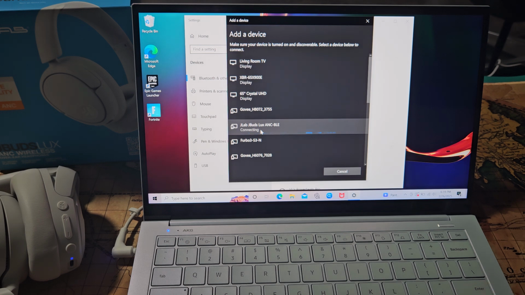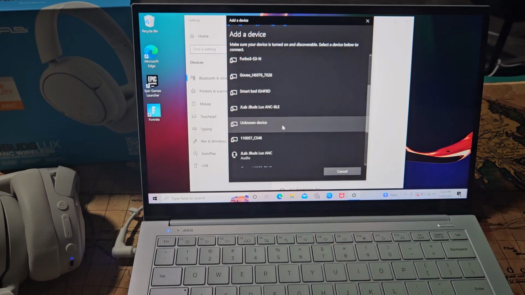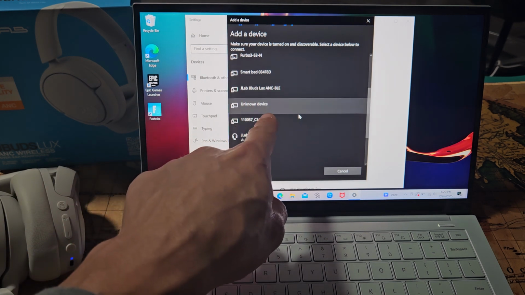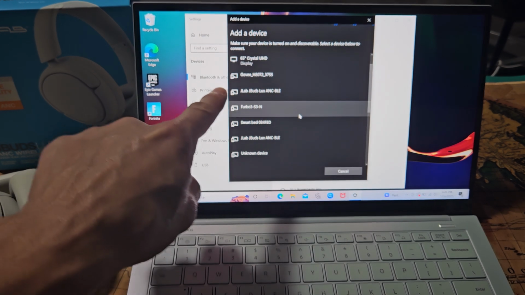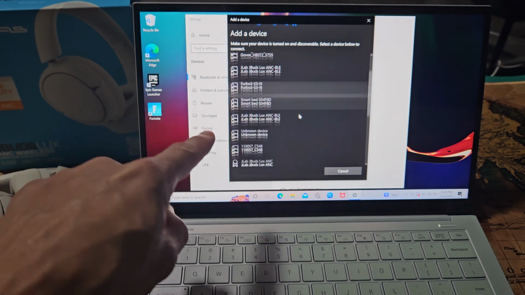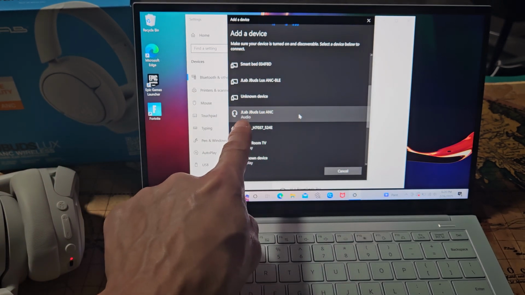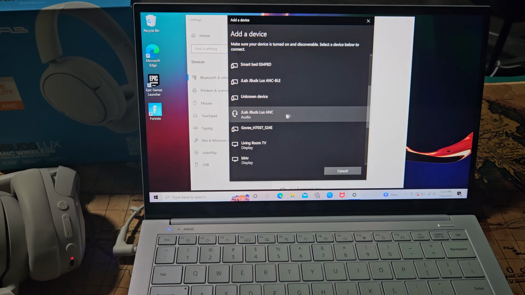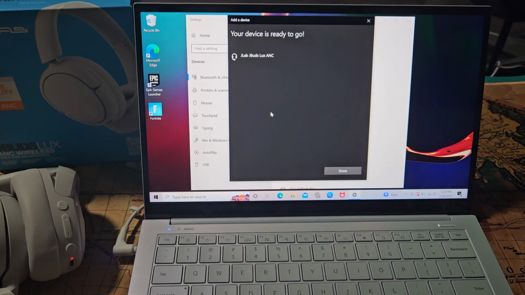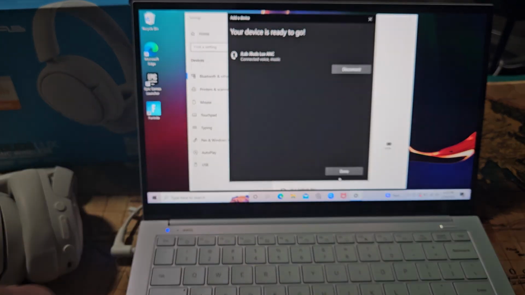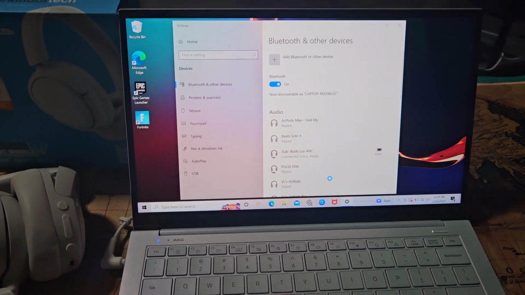It says connecting. Okay, now for some reason, this is really weird. I never saw this before, but it shows the JLab, you see the ANC, it says BLE up there. There's another JLab BLE, but I don't want that. I want the one down here that doesn't have that BLE. It just says audio. I'm not sure why this Windows computer does this, but I'm going to select the one that says audio. Now it says connecting. Okay, your device is ready to go, and it says connected, voice, music, so I'll click on done there.